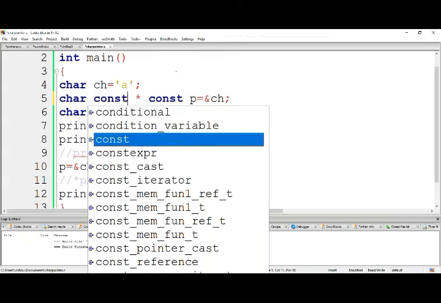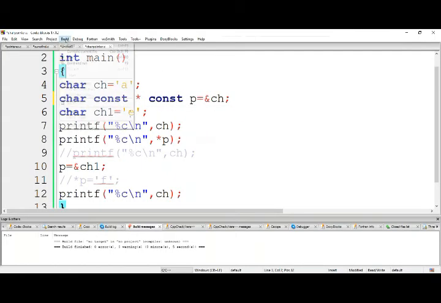There is no change in these two. Okay, so let me build this one. We can't change the values, so either way it is possible. Okay, so let's read this one. It is a constant pointer to a constant character, meaning we can't change the pointer value as well as the value that is pointed by the pointer.